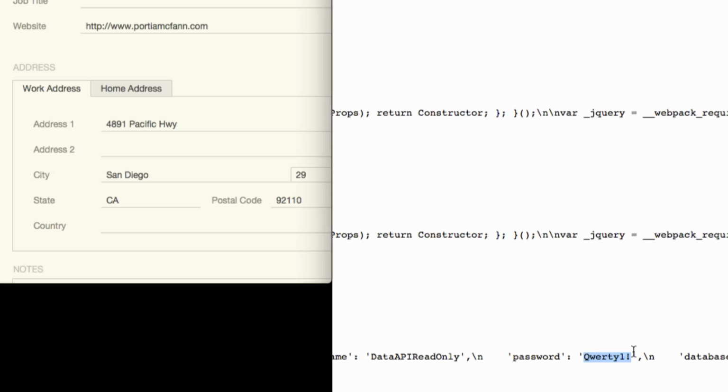Obviously, you could use something to encrypt that and then decrypt that. But again, it's ultimately that username and password are still going to be there. So you do need to be very, very conscious of the account that's used and the permissions that it has.